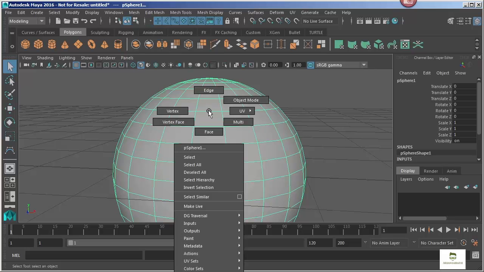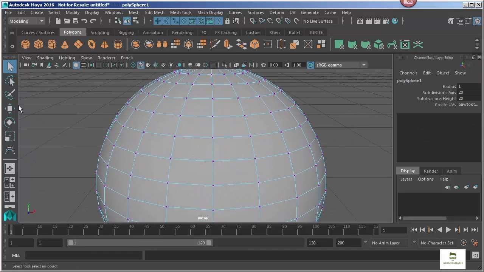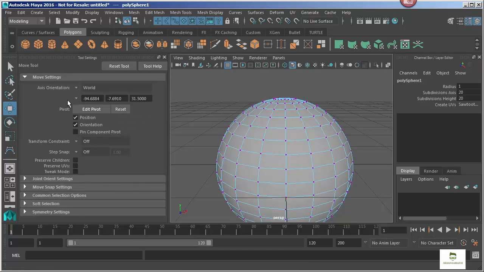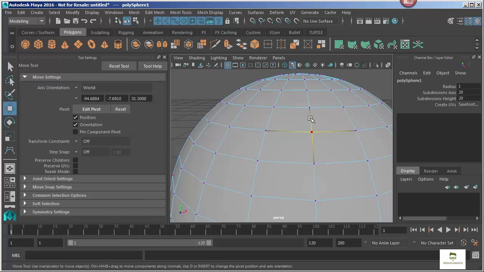When I right mouse click on the object, I bring up a context-sensitive marking menu. And what all that means is that as I'm hovering over the object, it knows what object type I'm hovering over, so it gives me the correct marking menu for this object type. So we can see here that I can choose from many different components that make up this object. So first, we have vertex. When I switch to a vertex selection mode, and let's open up our move tool, I can see all of the individual vertices that make up this object.